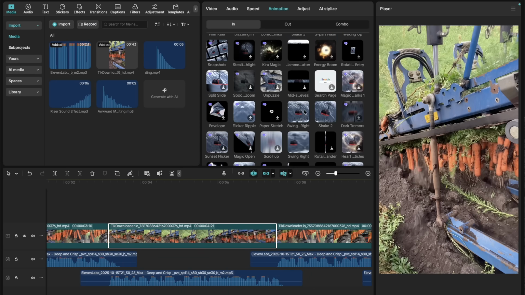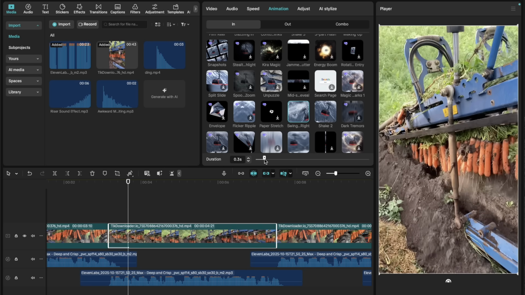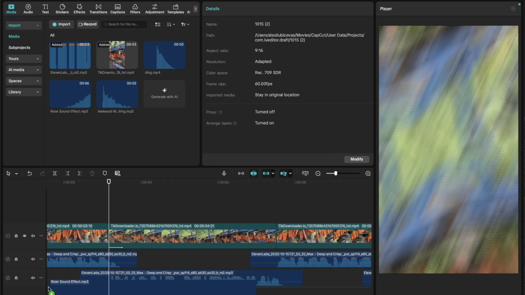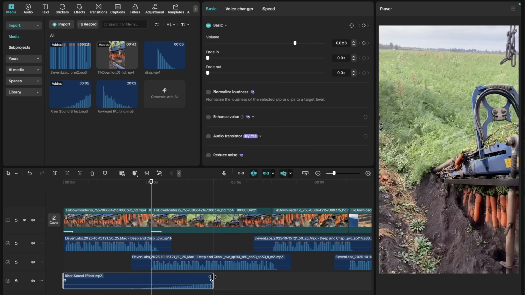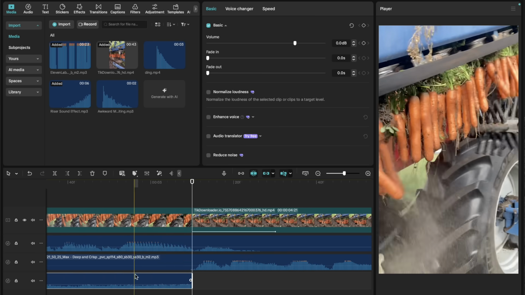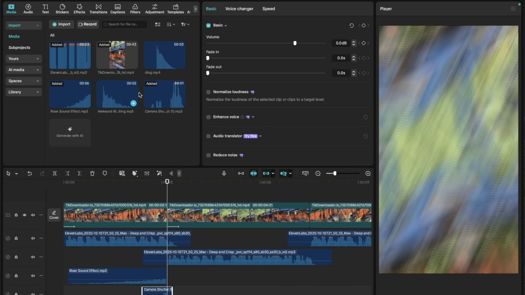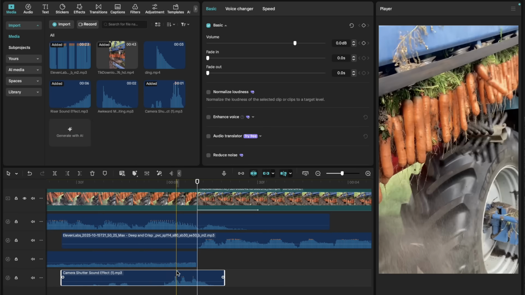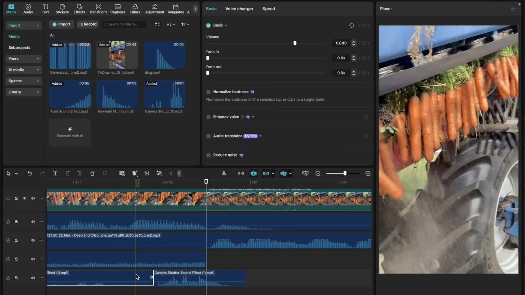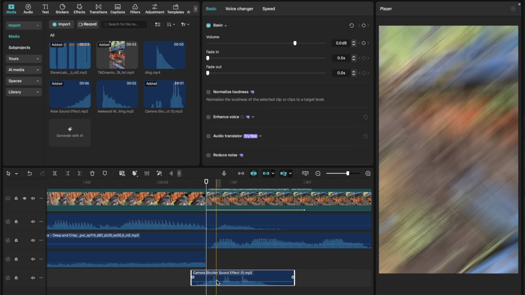Then I go into the second clip and I scroll down to in, and I like doing swing right. And then I do 0.3 for this one too. And before the transition, I like adding a riser, and make sure you cut it right where the transition is. So right there, that's good. And then where the transition is, you can go ahead and download a camera shutter sound effect and just clip it. And then I make it a little bit quieter and just add it where this transition is.